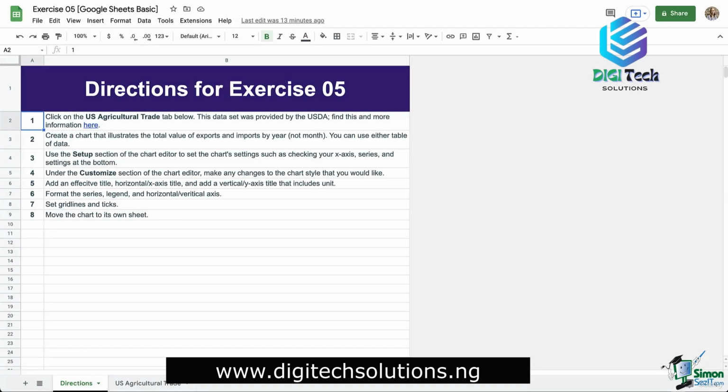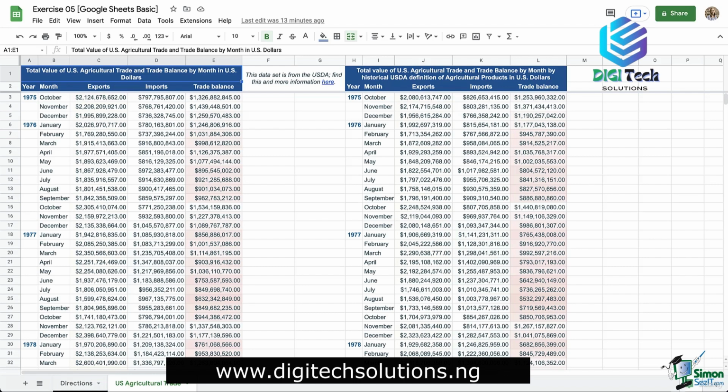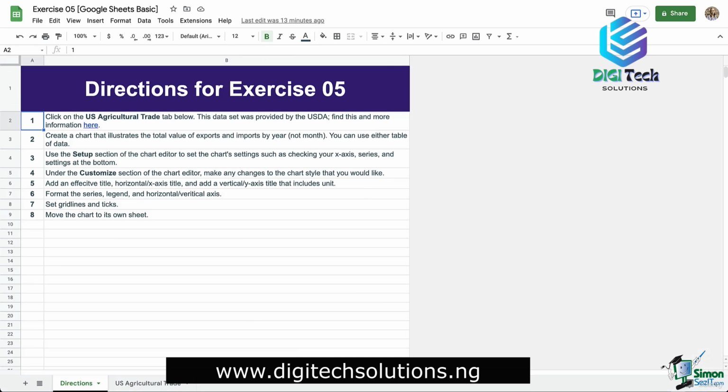Hello everyone, we are here in exercise 5. In this exercise, we're going to use the U.S. agricultural trade data that we have worked with a few times now and is located on this tab down at the bottom. Your first step is to create a chart that illustrates the total value of exports and imports by year, not month, meaning the x-axis will be by year and not months. So it is your job to select the year column, the export column, and the import column, and then create a chart, and decide which one represents the data clearly.